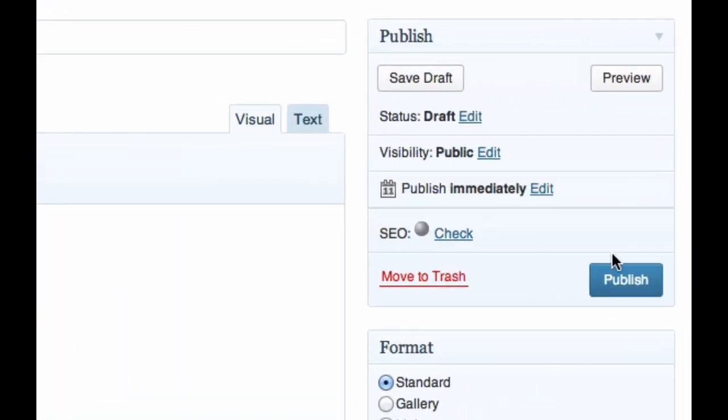Now, when we're done, we click publish, and then we are done. So that's how you write your first post.